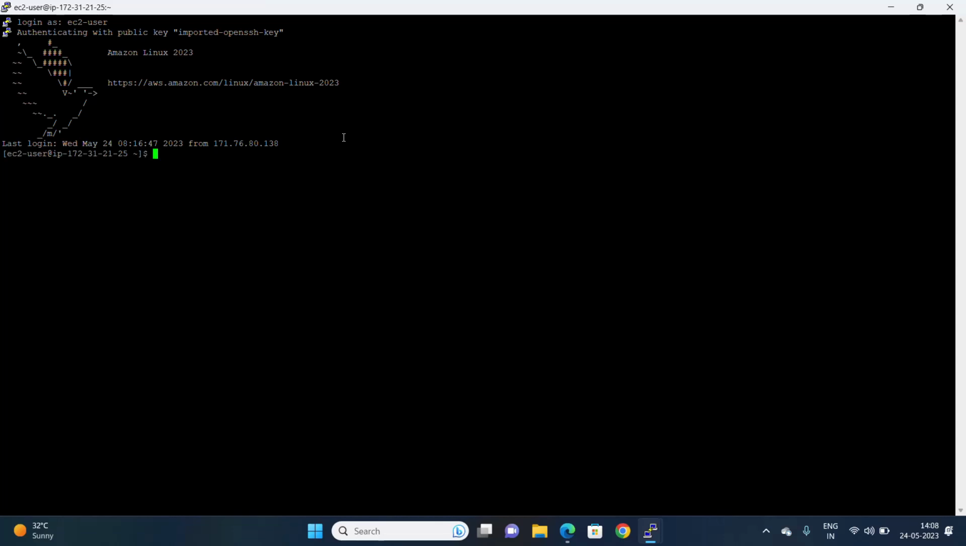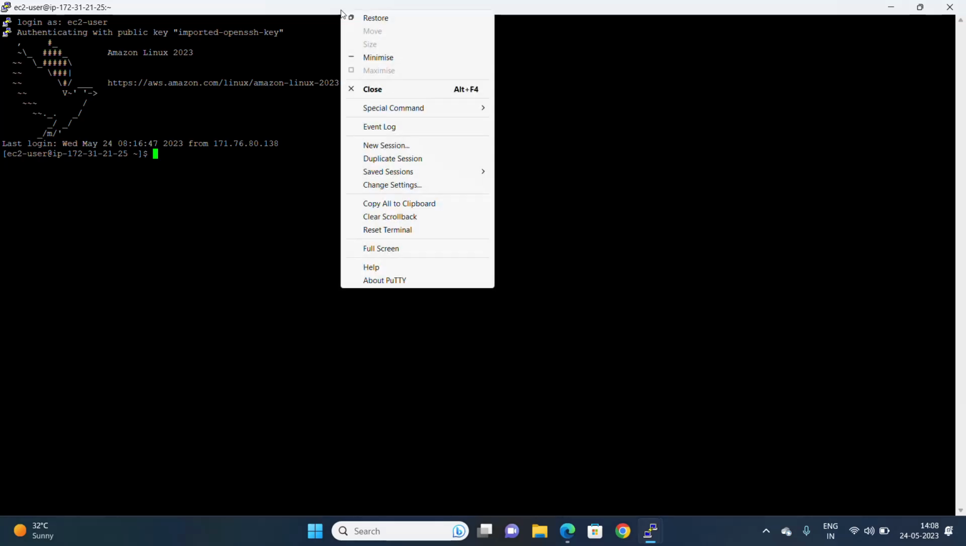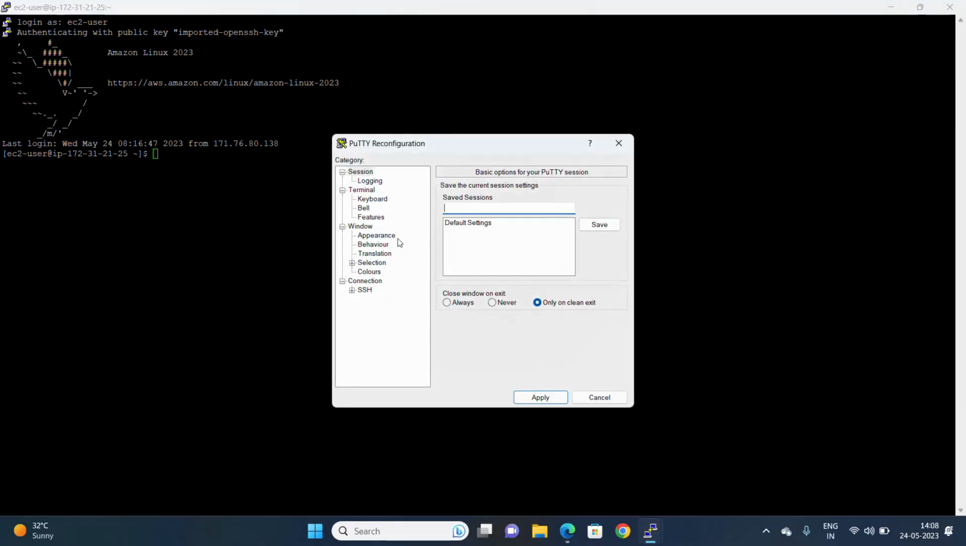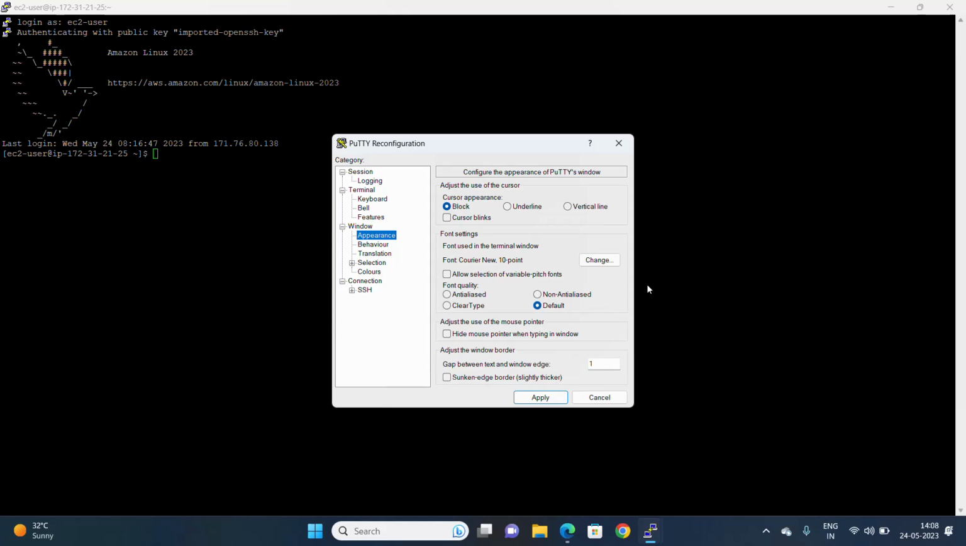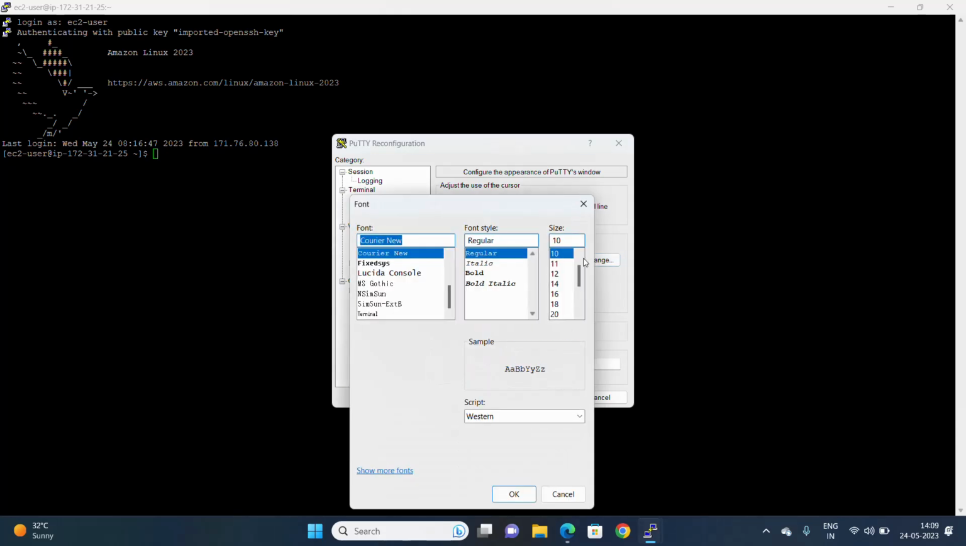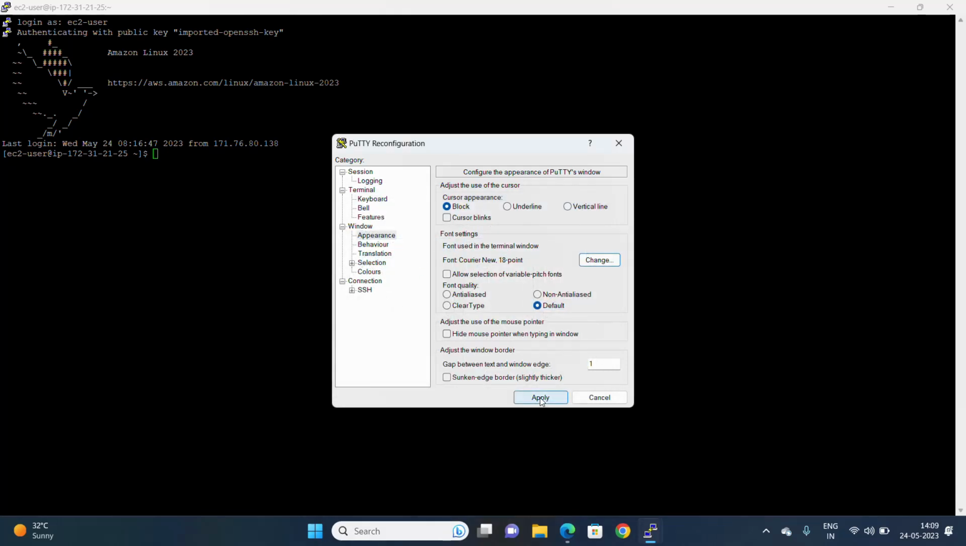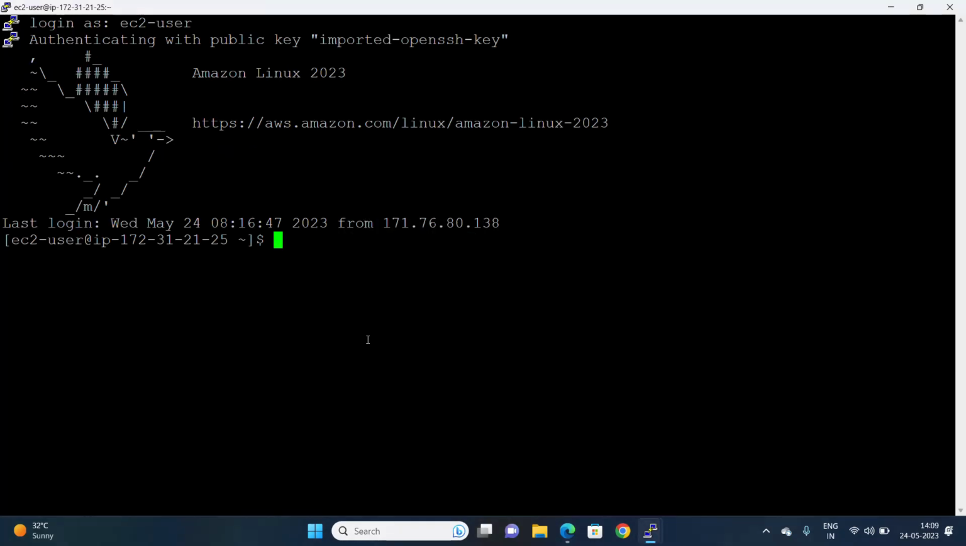Yeah, it is logged in successfully. And I'm going to increase the font size for better appearance. Okay, fine. So this is the Putty terminal. After logging in, it will be like this.